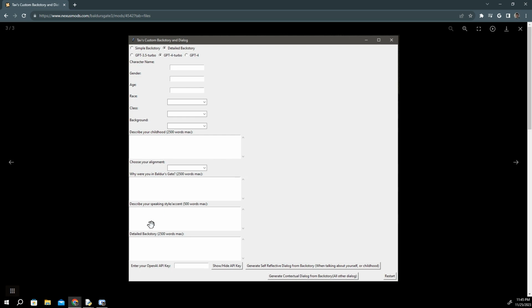This is the most important one. This is where you actually describe how you talk, like your accent, how you describe yourself. And this section here is to enter a detailed backstory about who your character is. This last box here is for your OpenAI API key. You will need to get your own API key. You can sign up for an API key and use that to begin generating dialogue.